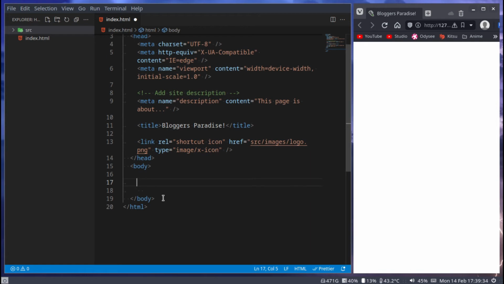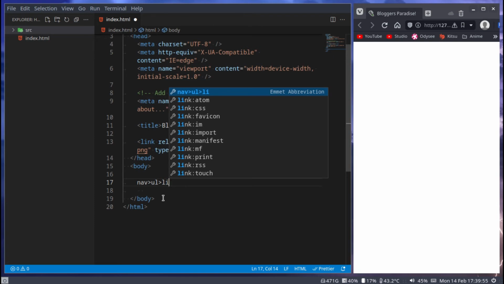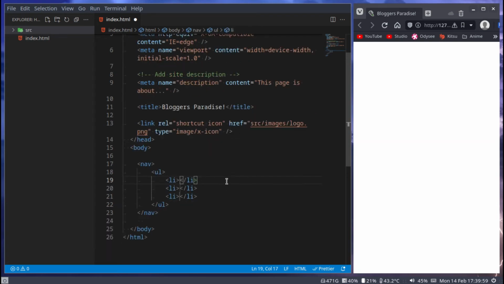First, I would like the website to have a navigation to at least 3 pages. The home page, the user's profile page, and to create a blog page. So I'm going to create a nav, and then inside of that nav, I'm going to create an unordered list. And inside of that unordered list, I'm going to create 3 li tags like this. Then inside of each li tag, I'm going to create an a tag. This a tag will contain links to the different pages.